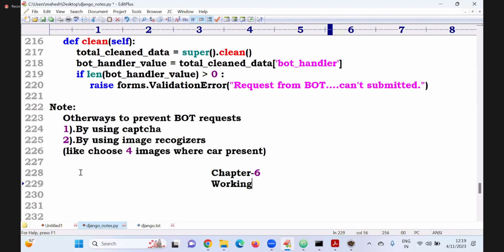Just a basic idea I will give. Tomorrow I will start working with model forms.